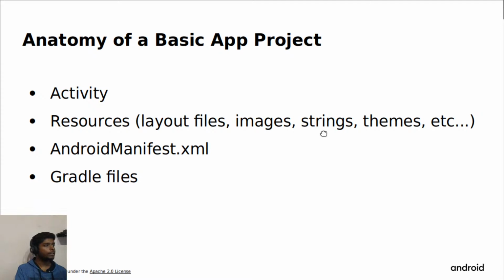Then we'll look at resources. All the static content that our code uses, or the additional files that our code will use, are known as resources, like the layout files or the images or the strings and all those things.